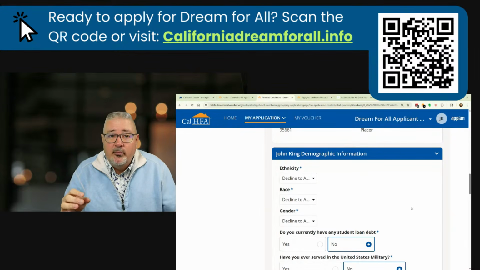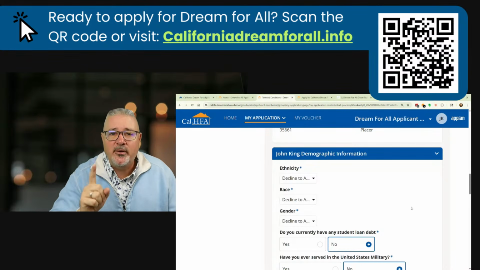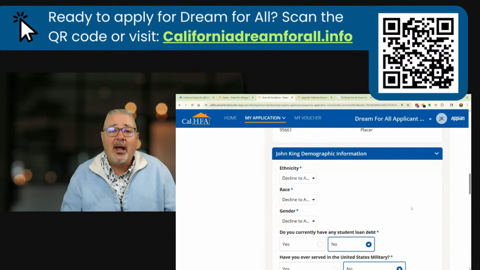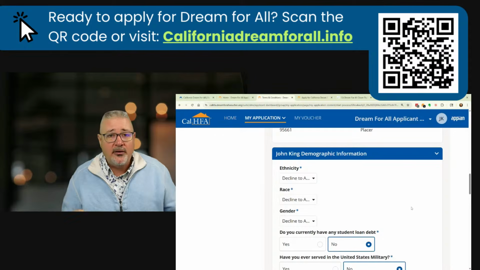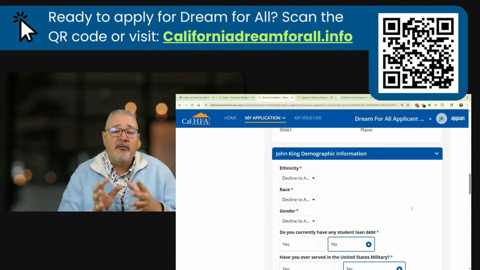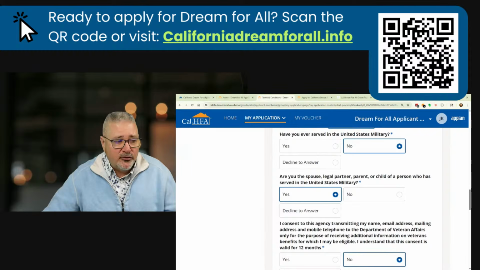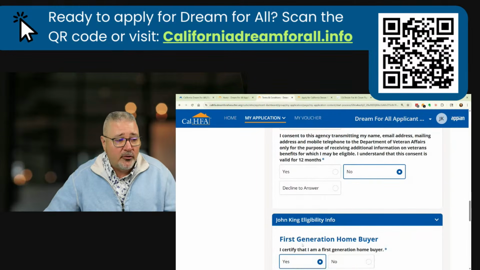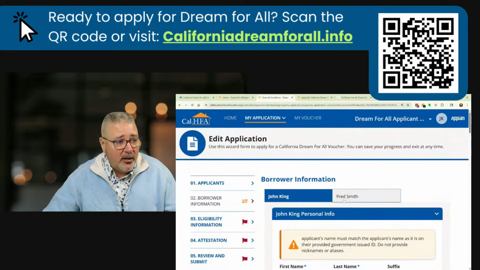Which means if you had to pick one, now you can pick all. Remember, only one must be first generation, but you'll want to select for all of you because you don't know what's going to happen in life. You don't know what's going to happen with credit or income or living situations or anything else. And so pick everyone who is first generation, select each person as first generation. So I'm going to put for each person, John is first generation, and then I'm going to go back over here and I'm going to click on Fred.